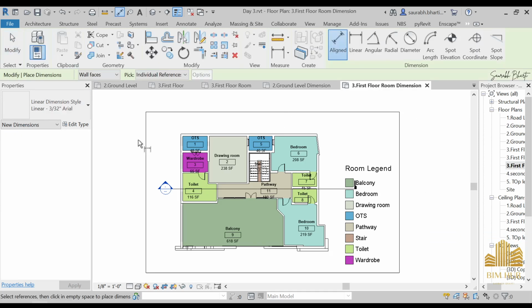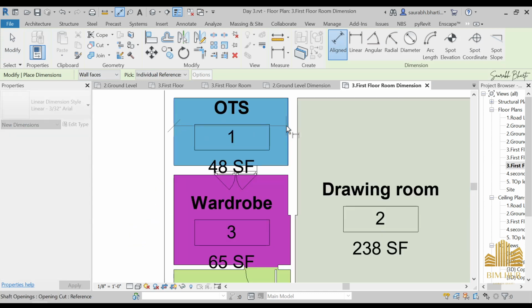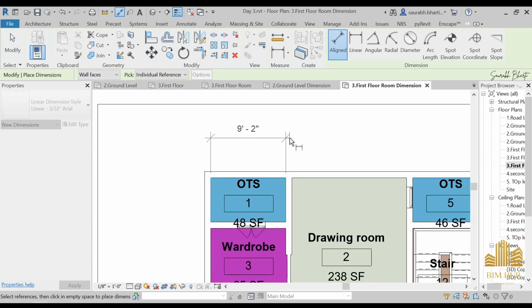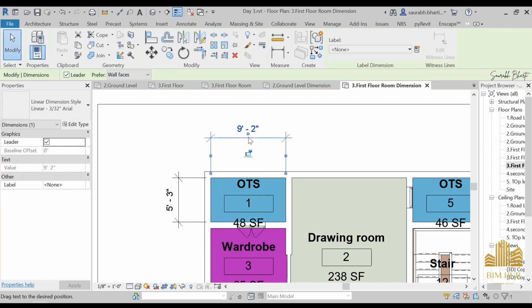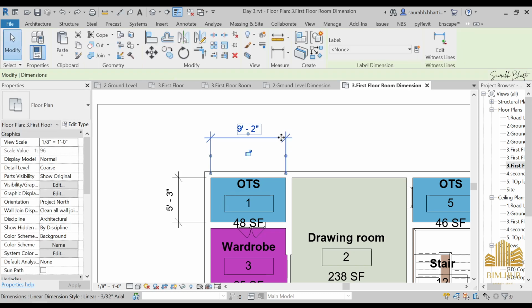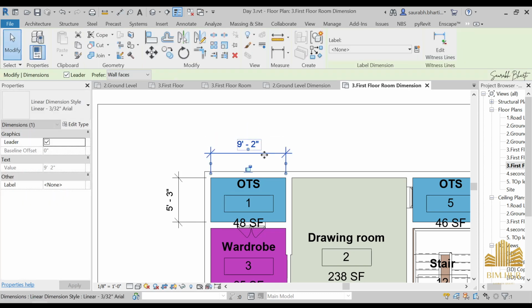Now that we are done, just press DI on your keyboard for the dimension, and you can take the dimension something like this, 9 feet 2 inches from here, and this is 5 feet 3 inches. You can just keep it something like this. If you want to make it smaller, you can do that.